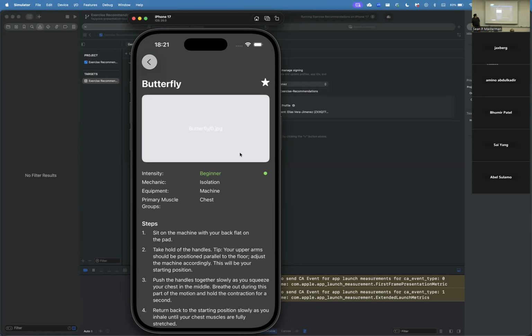So there's usually an image here. We didn't manage to get that in right away, but we have the intensity listed. So this intensity is beginner, shown by the green text and the 1 dot next to it. For other intensities, we would have medium. It would be yellow with 2 dots, and then hard, it would be red with 3 dots. The mechanic here is isolation.